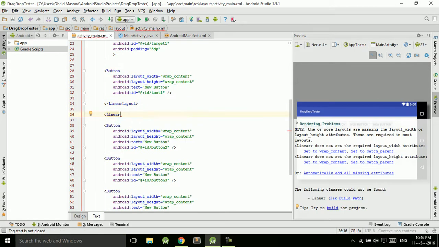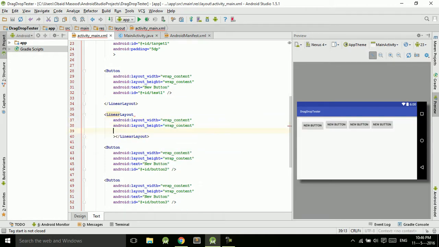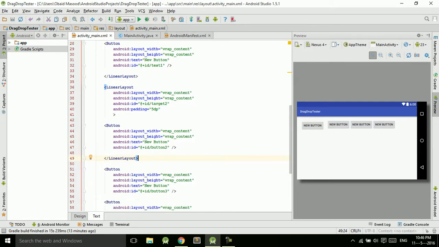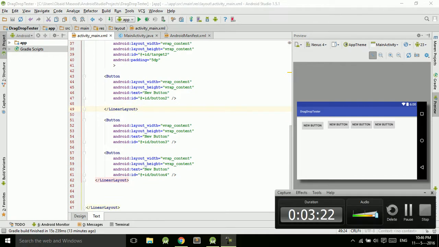So wrap content, ID of target 2, padding of 5 dp, and place it after this button. So let me pause the video and perform this coding.